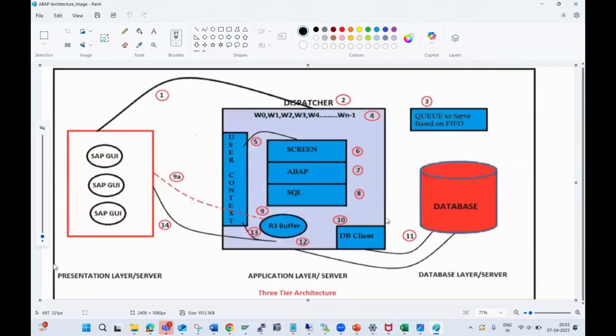Here we are seeing on the screen the presentation layer, application layer, and database layer. See, the users should connect to an SAP application by using a GUI. What is a GUI? The guys who are already working in SAP, these things are quite common for you. I'm explaining by thinking of the beginners, from scratch. What is a GUI?